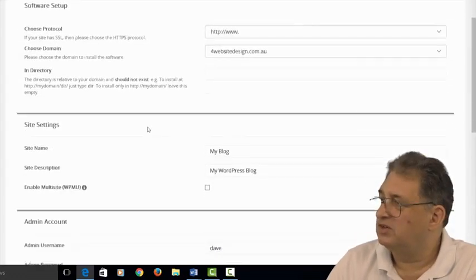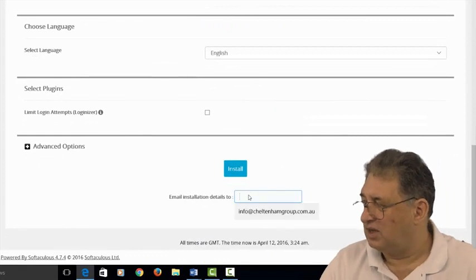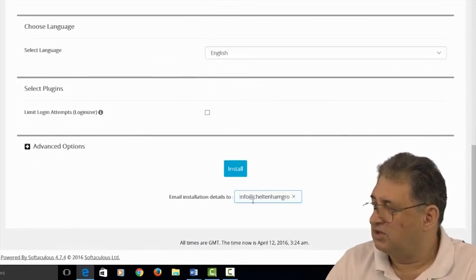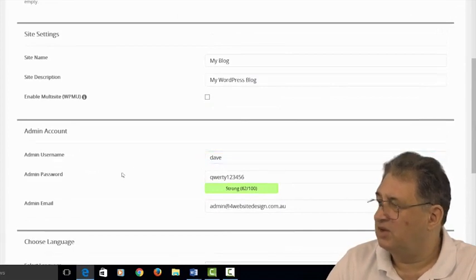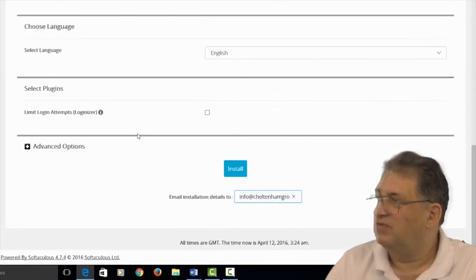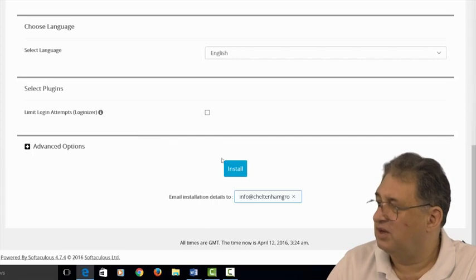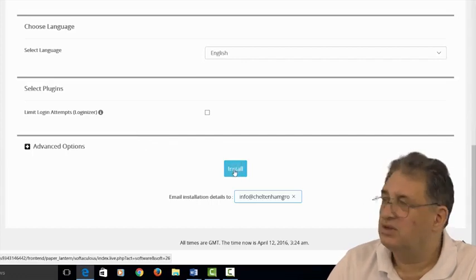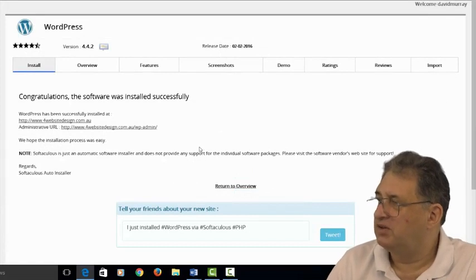There are some other things you can change here, but we won't bother for the time being. One thing I will do is I'll ask it to email the instructions to me. So basically it'll email the username and password to my usual email address, which I specified there. That way if I try and log on tomorrow and I've forgotten my details, I can just look at the password. Anyway, if we click on the install button, that'll start the install process. And there you are, WordPress has now been installed.